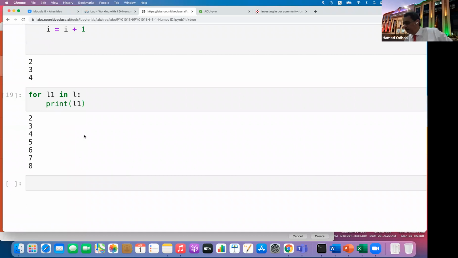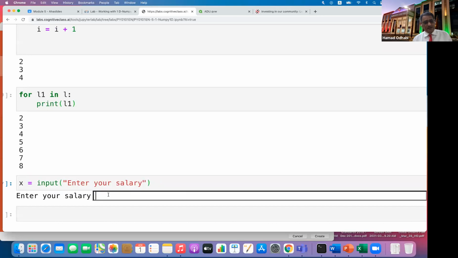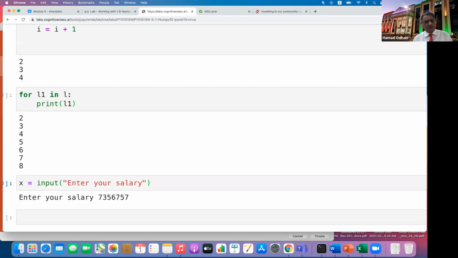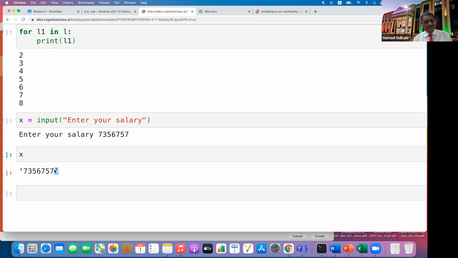Okay, I think we'll go back to the input, as someone spoke about it as well. Python has something called input. Enter your salary. Let me show you what will happen. When I do this, I get a box here. I can enter data and press enter. Now if I say X, I will find the same number I entered. But you notice it's coming like a text.